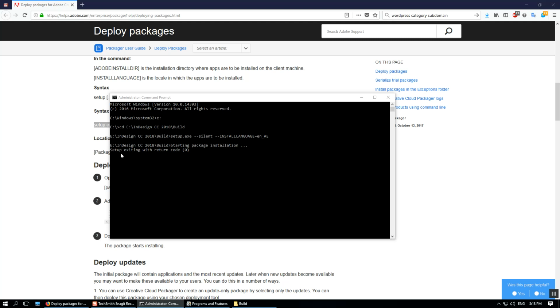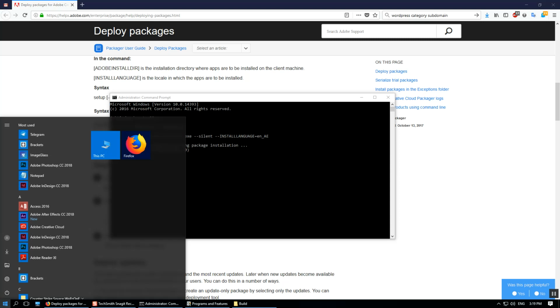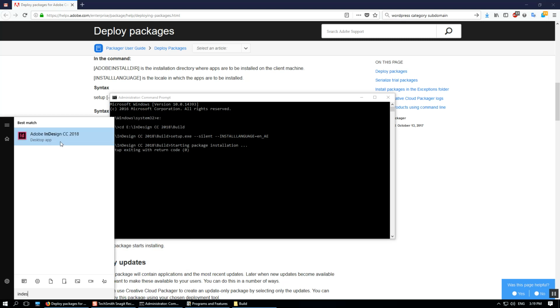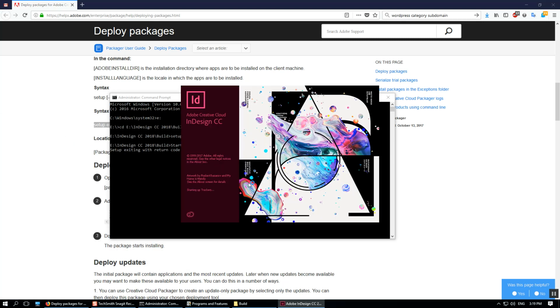Okay, as you can see, the program is installed. Setup exiting with return code 0. It means the program is installed successfully. Now I'm gonna run it to see if we have the options for right to left languages.